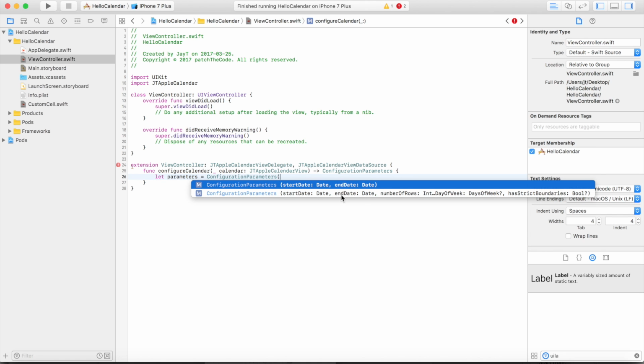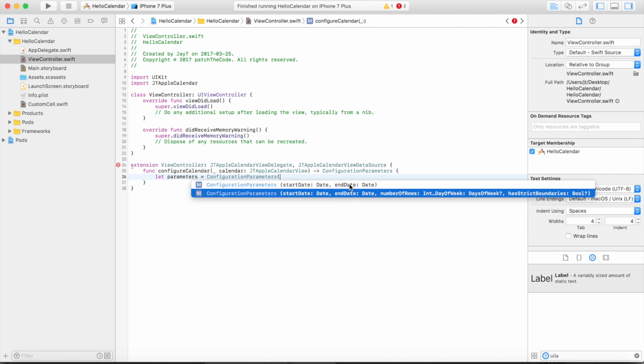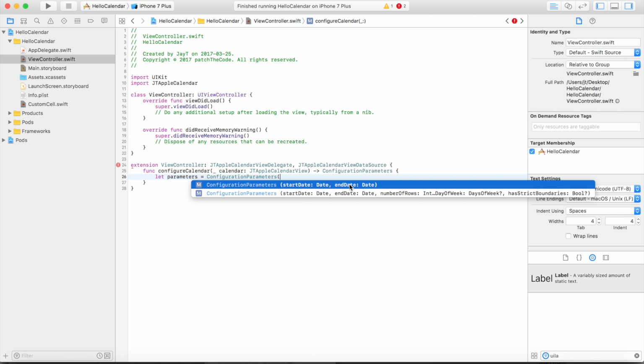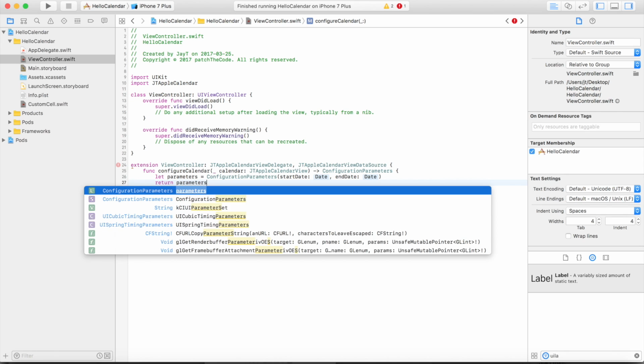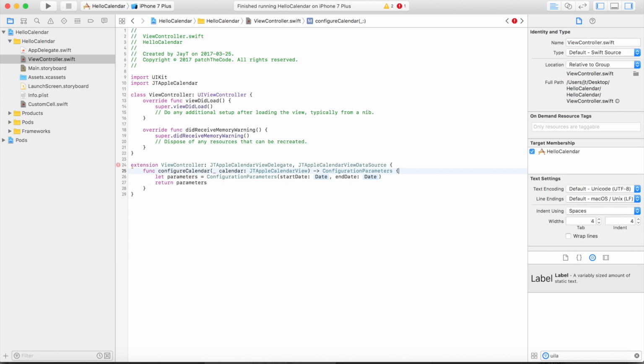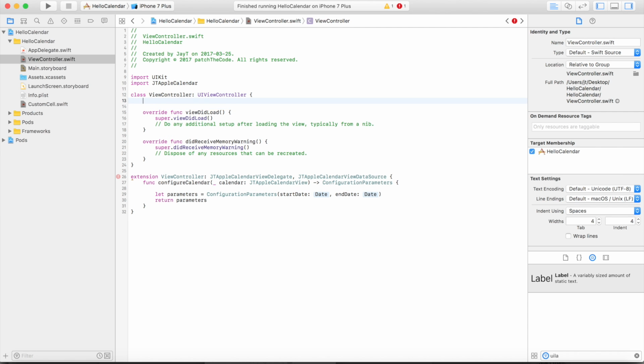The only ones that are mandatory are start date and end date. The calendar needs to know this. All the others are optional. So we need a start date and an end date. Let's return those parameters here, and now we would need a date formatter to create the start and end date. So let's put that up here.